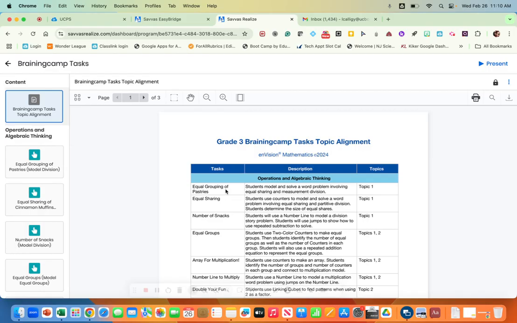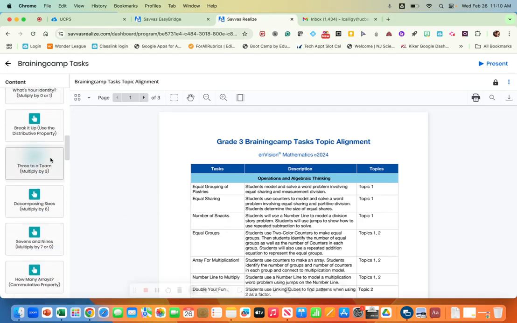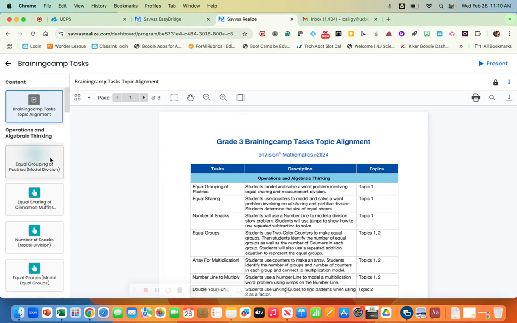Okay, so let's just start with the first one. If you're teaching topic 1, the first task here is called equal grouping of pastries. And where do I find this task? All of the tasks are listed here, like task cards, on the left-hand side scrolling content menu bar.